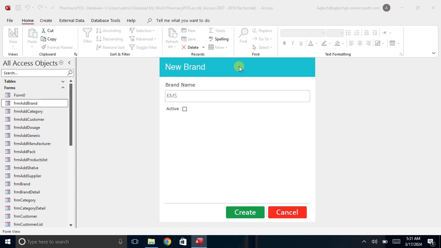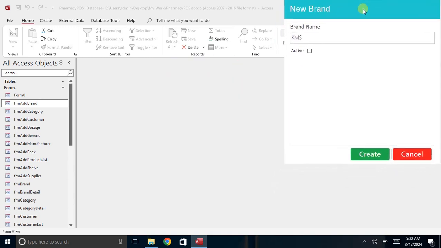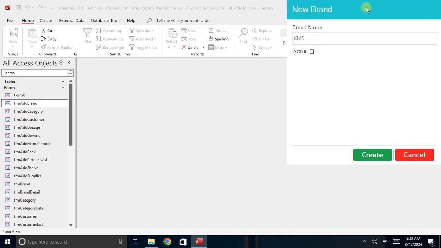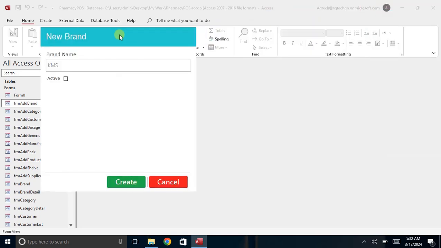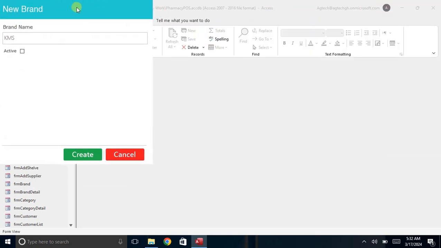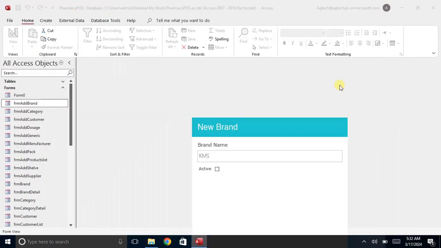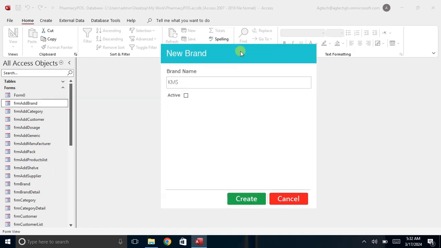Now what if you want the form to open from this part, or to show something like this when you open it, or at any point on the screen? So how do we do that? That is why this video is here, and I'm going to show you without using any VBA code. So let's get into this.